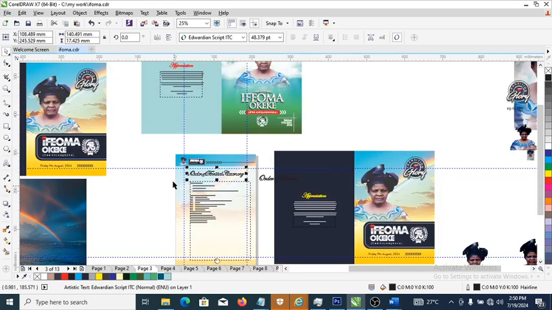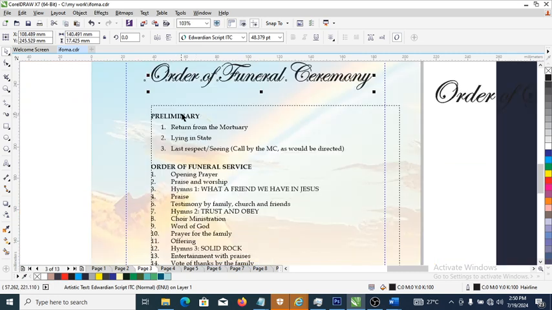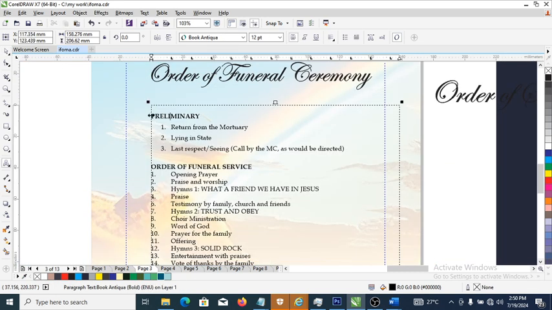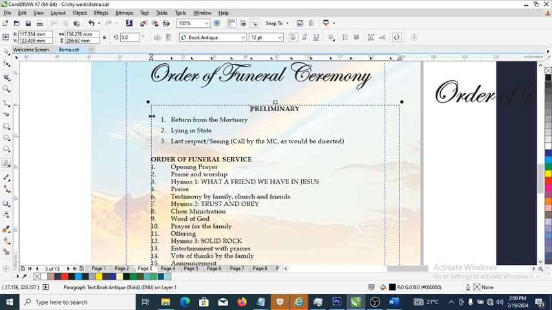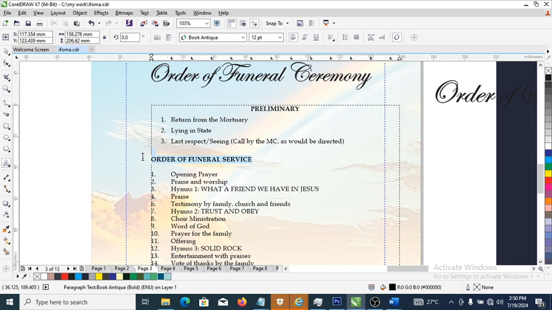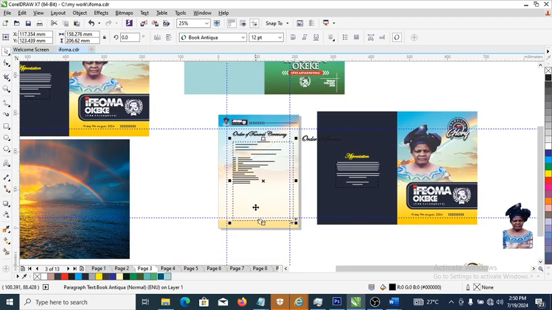So right now what we're going to be doing is to arrange the rest of the pages right here. Good. Can you see that? Preliminary, we have the return, and all of that, other service. So let's have this at the center as well. Center it all up right from here. Good. Nice. So right now let's have it just like so. Good.